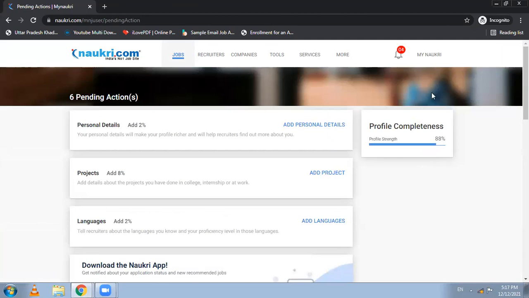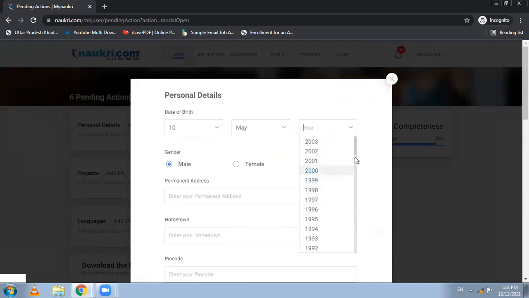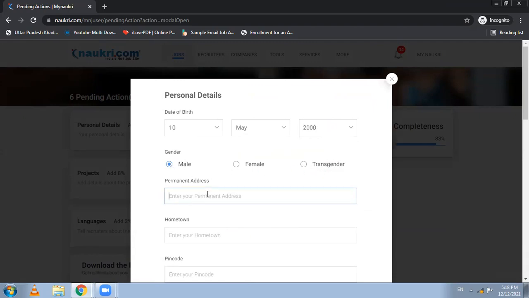What is missing here? Personal details. First of all, add personal details. Date of birth, say for example 10th May 2000. Then gender and your address. You need to write your address also here.